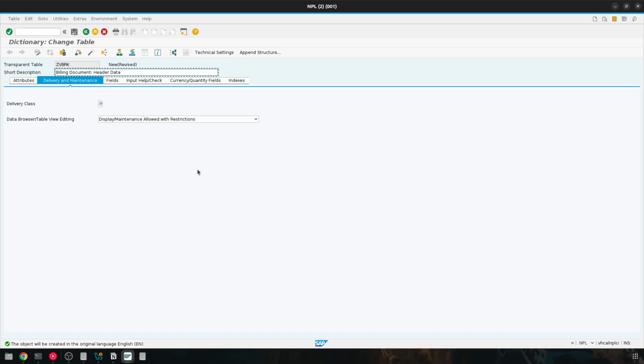Okay, let's deep dive into the delivery and maintenance tab. Let's now talk about the two main options you see here: delivery class and data browser/table view editing settings. These settings define what kind of data this table holds and how users can interact with it. What is delivery class? Delivery class tells SAP what kind of data will be stored and how SAP should treat it during upgrades or transports.